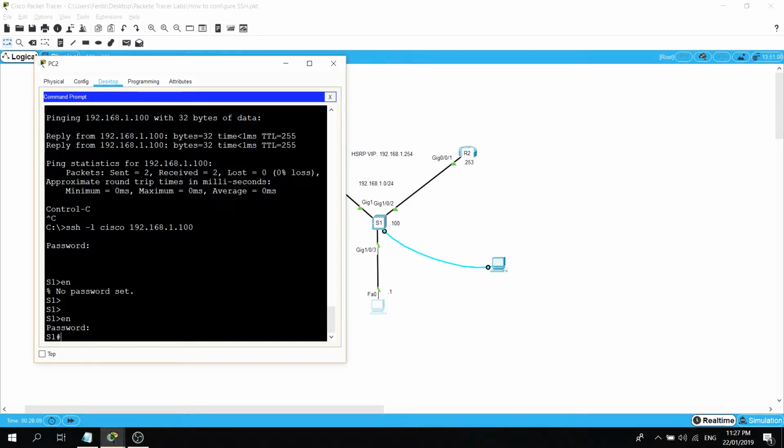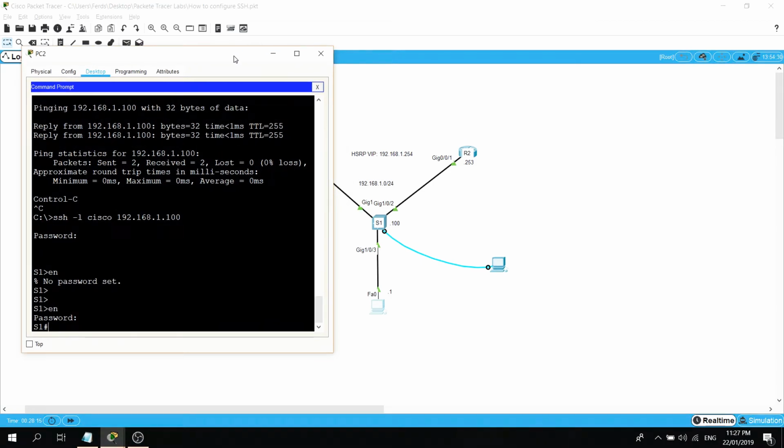So we have successfully configured SSH on S1, and we have verified our configuration, and we have verified that we can SSH into the switch from PC2.